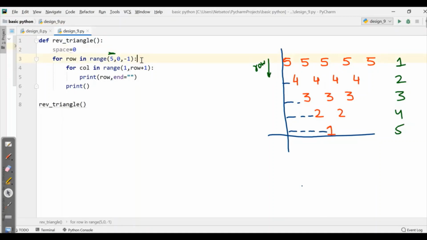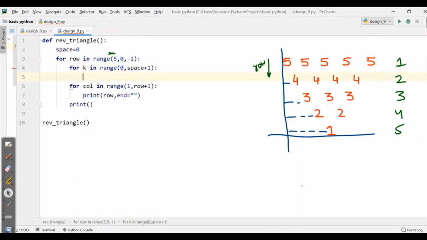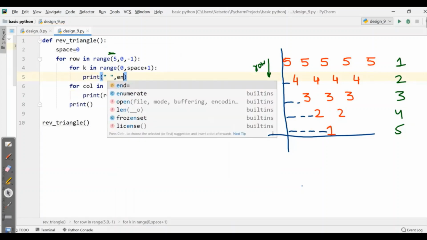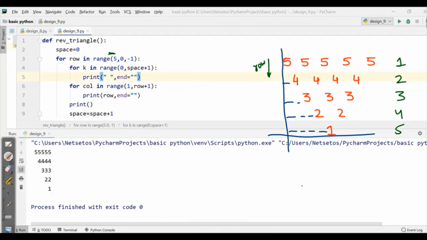Then we will define a loop for k in range. It will go from 0 to space plus 1. And then we will print space with end equal to an apostrophe. And then we will define space is equal to space plus 1. So when I run this program, at the start it is going okay, but within these numbers there are no spaces. That means we forgot to give space here. So I'll give space, and when I run this program again, now it is working well. This is the same as our output.